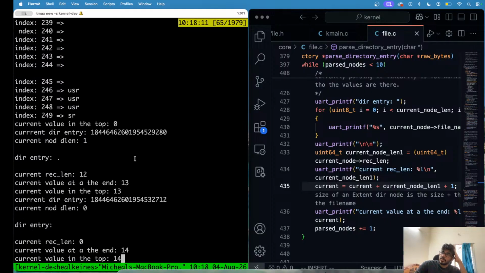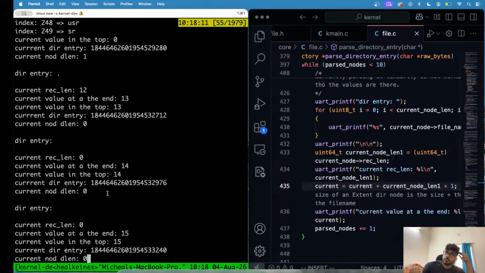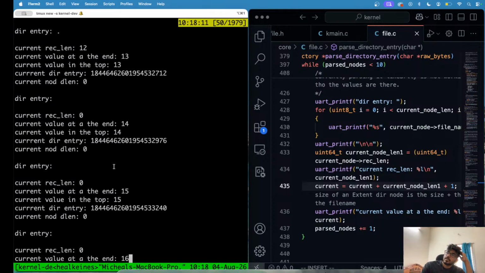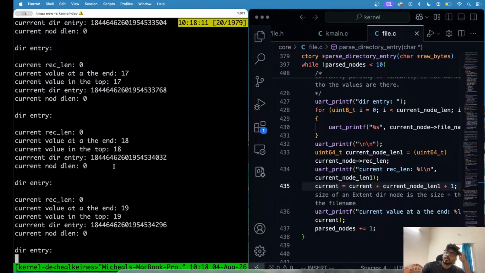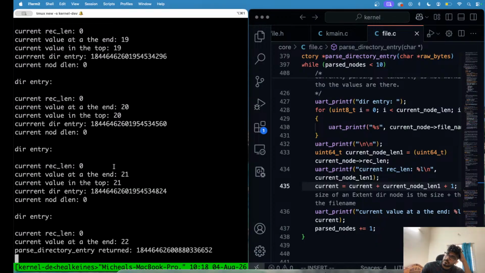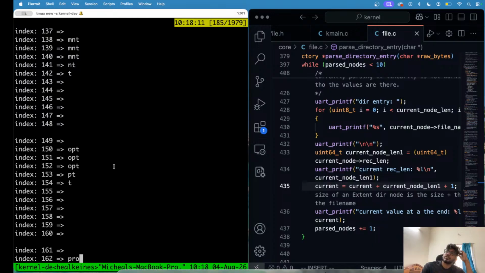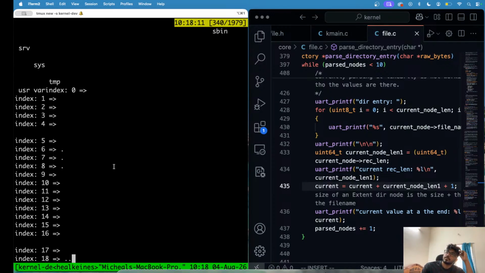So we start from here, top is 0, and then the record length is 12, and the current value is 13, and the record length is 0. Now the current length is 12, 14, and still the same. 15 is still the same. Then where is it actually? No matter what we cast it, it's still not working.